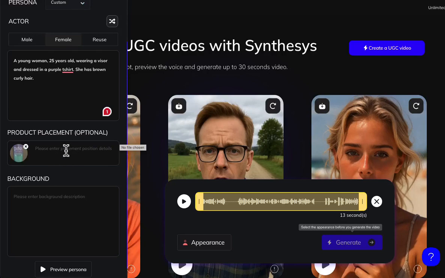So please enter the placement position. We're going to write, have her hold and show this water container. Okay, that should be enough. And the background is a pickleball court. All right, now we're going to preview the persona.